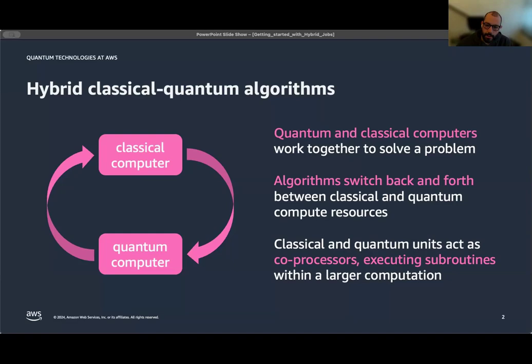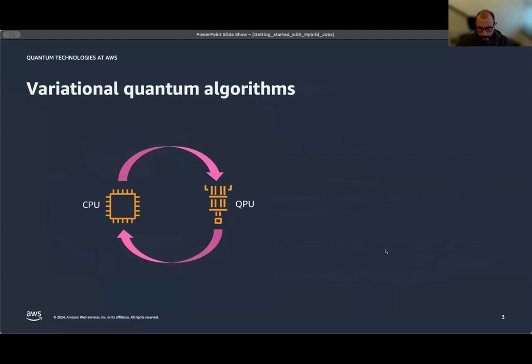Then one special case I want to touch on is the class of variational algorithms. We're going to see one prominent example of such an algorithm later today. In this concept, what we typically use is a parameterized quantum circuit where the parameters take on classical values, I mean, real values. Think of, for example, the angle in a single qubit rotation.